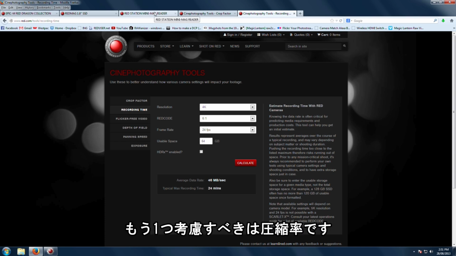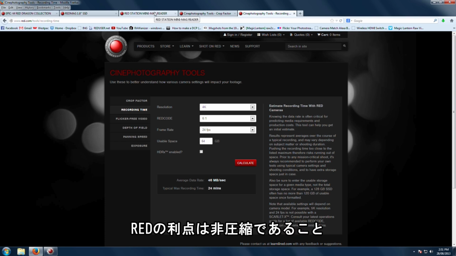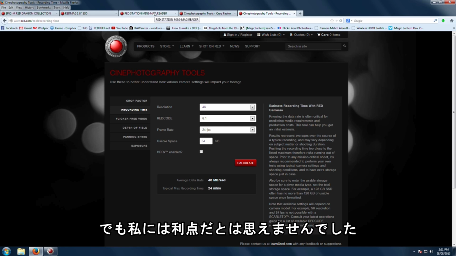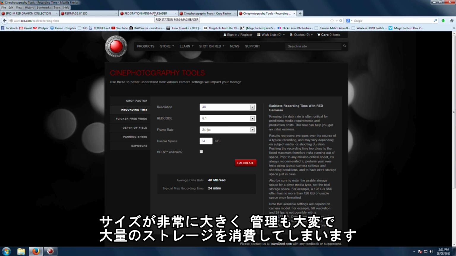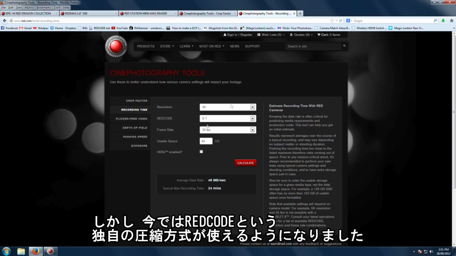And the other thing to think about is compression ratios. Now the beauty of RED is it's actually not uncompressed. Shooting to an uncompressed format to me is a little bit ridiculous because basically uncompressed, yes, it contains the most information possible, but it's so ridiculously huge, which can be quite difficult to manage, but let's not forget storage space. Now, RED has created their own compression called REDCODE compression, and it's packed in a .r3d file.